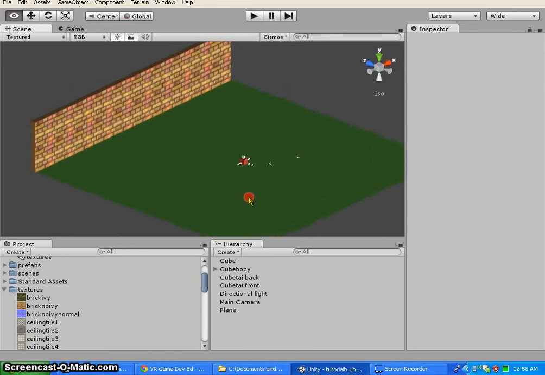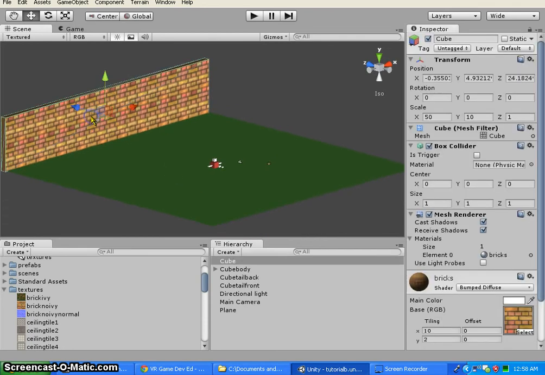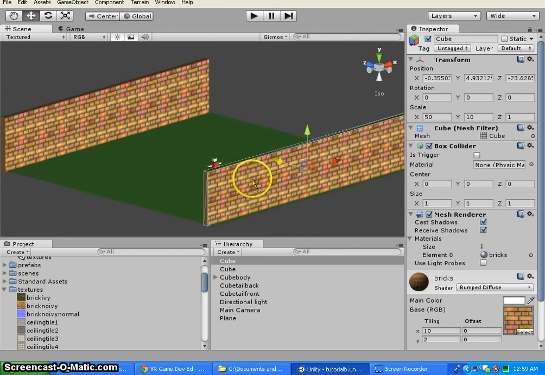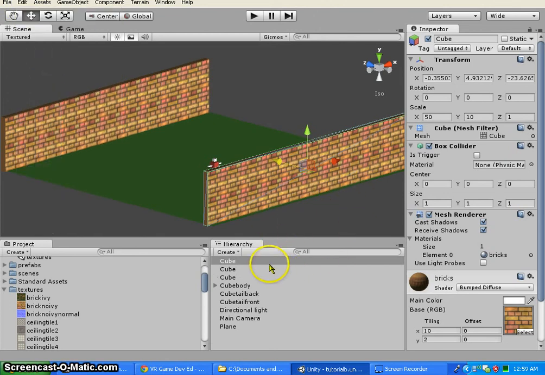And I'm about out of time for this video. So the last thing I'm going to do is actually left click on this to select it, and we want to actually duplicate this a couple times. So come up to edit and duplicate it, and then pull it back to the other side here. And then duplicate it again, edit, duplicate. This one we want to rotate by 90 degrees on the y-axis.